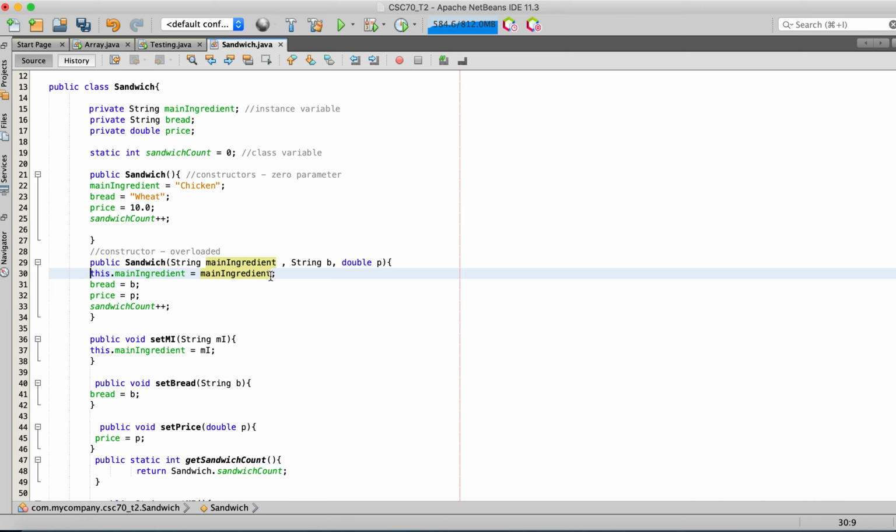If the instance variable has the same name as the local variable, that is the variable given in the parameter, we need to use this to distinguish it. Otherwise, it will never get passed to the object, being the sandwich. It will stay in the constructor, and when the constructor finishes running, it will essentially disappear and go to the garbage collector, which is a Java utility.